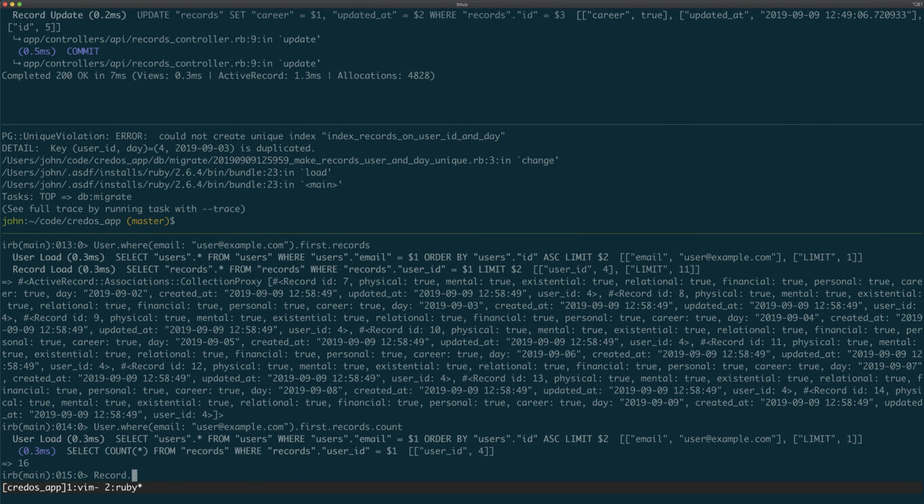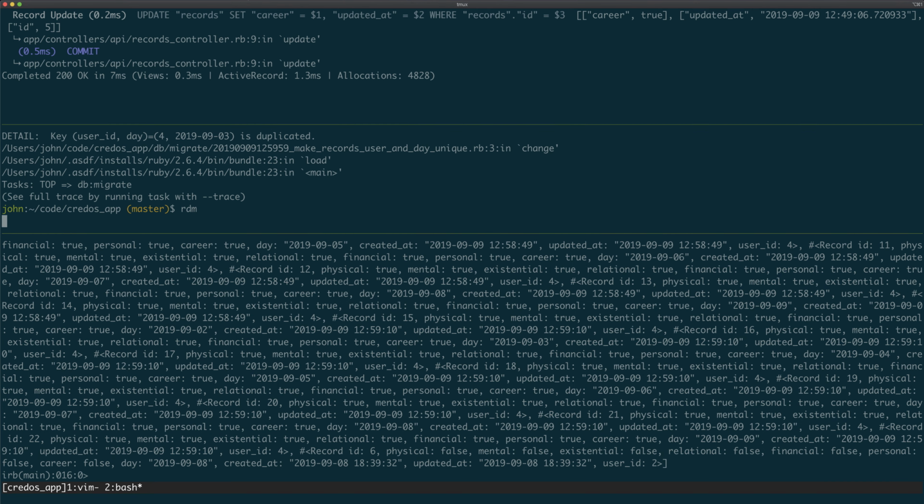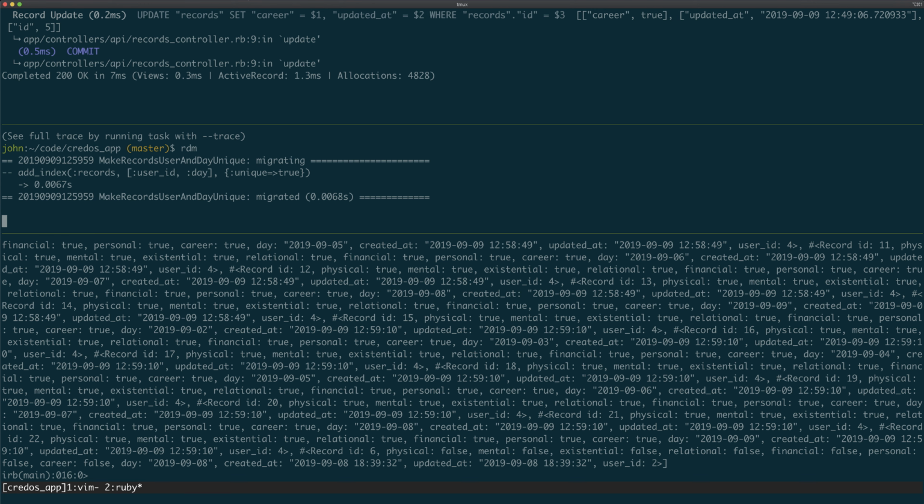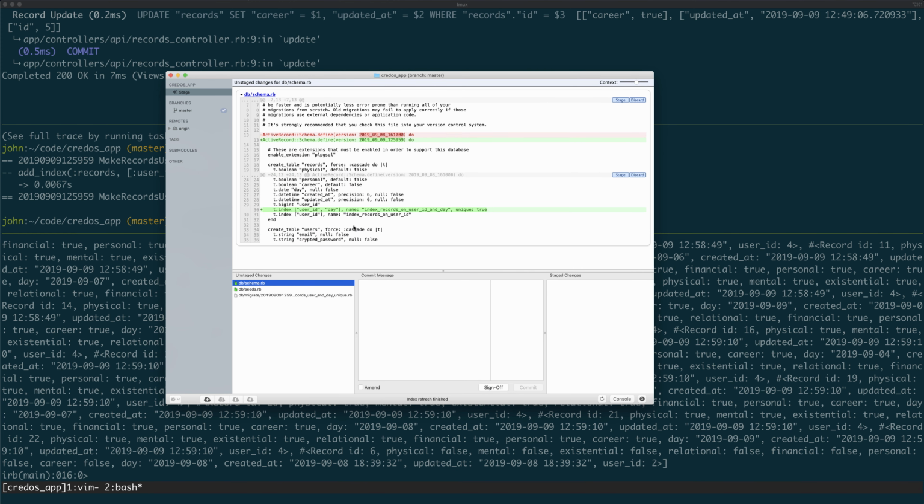So let's go ahead and just delete all of our records. Let's just do it for that user. I guess we can do them all. We're not really using the other ones. Okay, so let's delete all those. And then now the migration should pass. And the results, hopefully this isn't too hard to see. I don't think I could bump up the font in this. But the result is we now have a unique index on the user ID and the day.